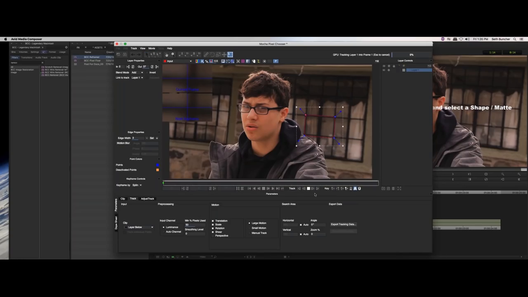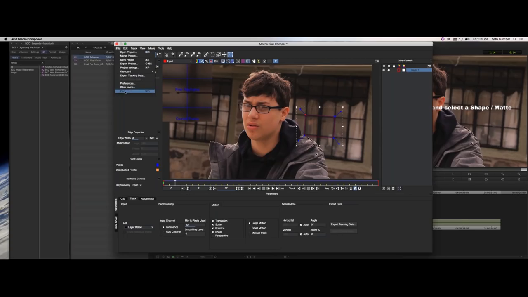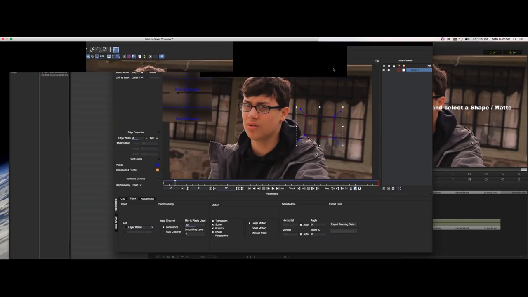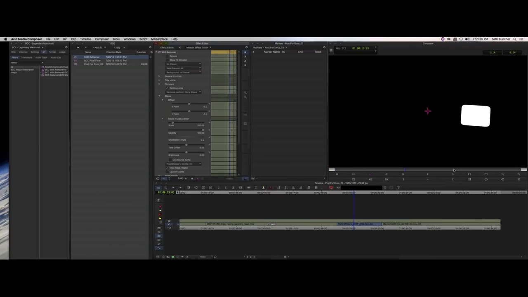And off she goes. Terrific. And that track is looking fine right now. So I'm going to exit, saving on my way out. Let's see what we got. I'm going to hit View Mask Match.